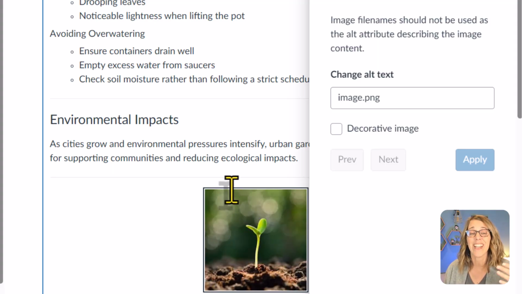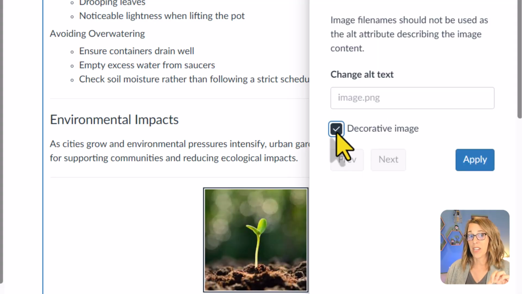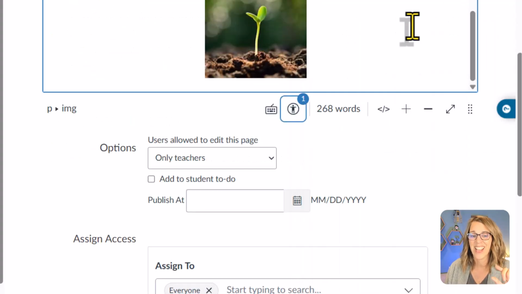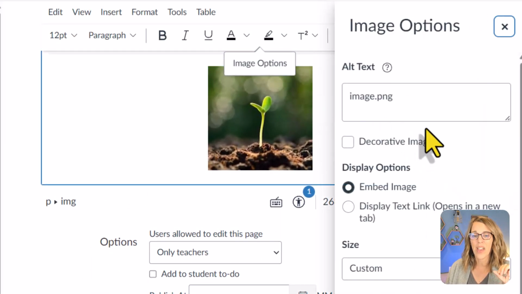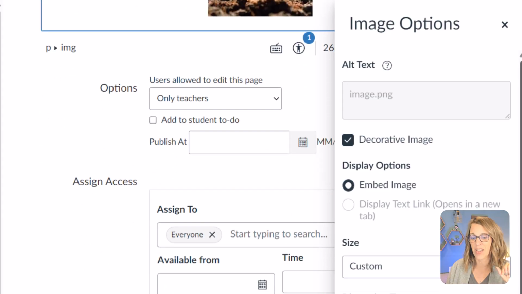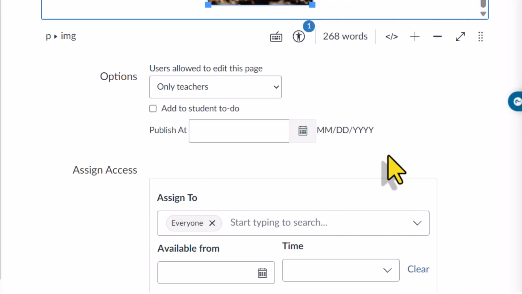I could certainly identify it and say that it is a seedling coming up out of the ground, but that doesn't give my students any information at all. So instead, I'm going to mark this one as decorative. Now I can mark it here. I'm going to unmark it actually, and then click X, and I'm going to show you how to mark it from the image itself. So if I click the image and then image options, I also have that decorative image option. Okay, let's scroll down since I did it this way. Oops, let's scroll down here and then click done.